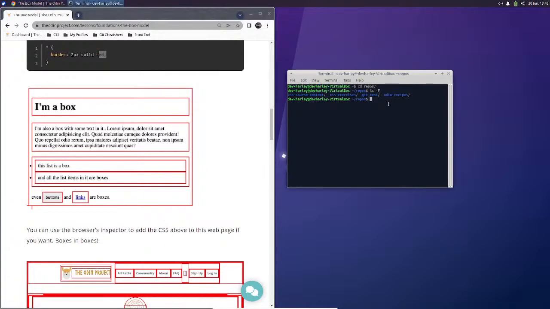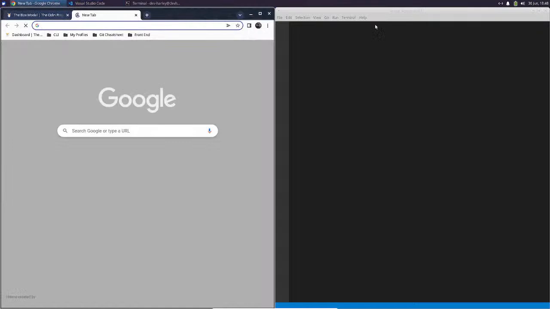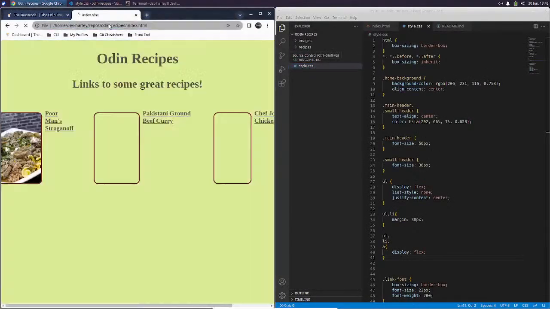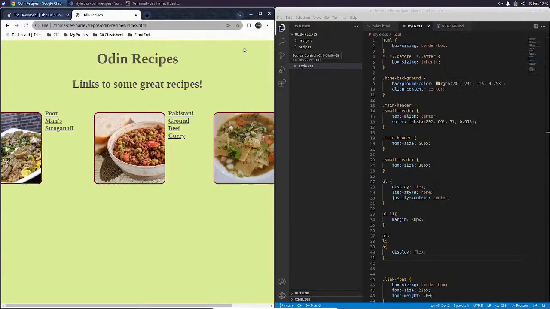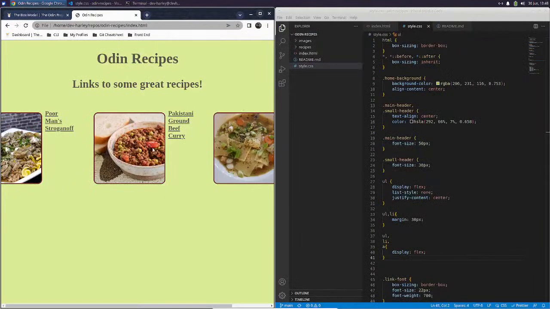And you know what? Let's go here, just to show. Let's cd into Odin recipes, and let's open that up in our VS Code, and wait for it to open. Then we'll open another page and get our index up in here. So I kind of showed what I had so far, but we'll learn more about that when we get into Flex. But we have to learn the box model.